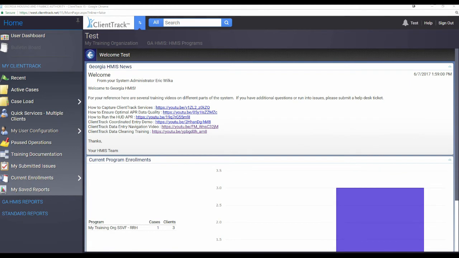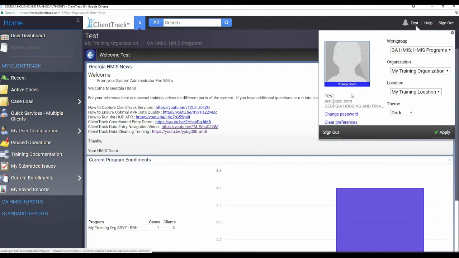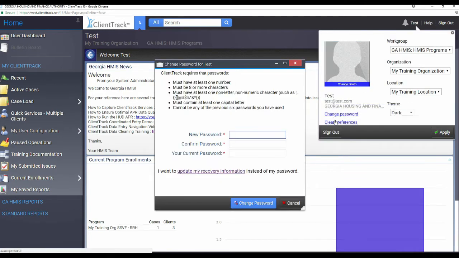The first thing you'll want to do when you first log into ClientTrack is set up what's called your security question. Setting up your security question will allow you in the future to reset your password if you were to forget it. To set up your security question, you'll click on your username, which will be in the top right hand side of the screen. You'll then click on Change Password. You'll then click on I want to update my recovery information.